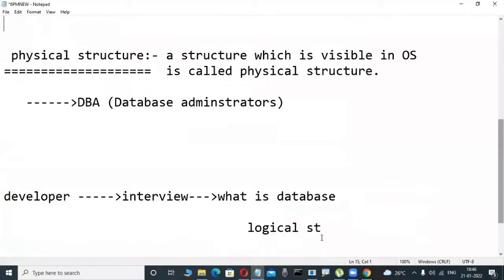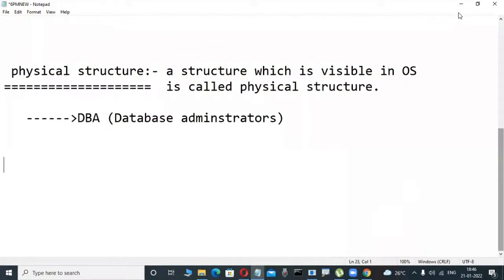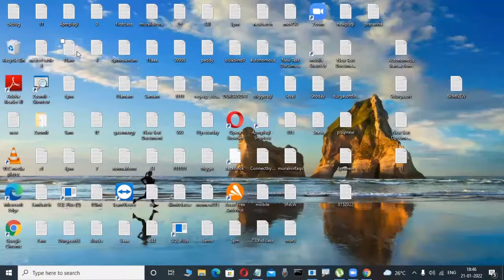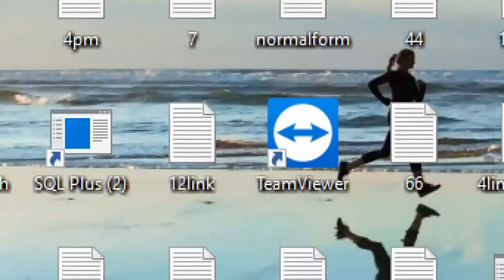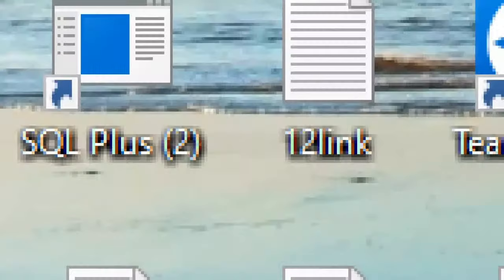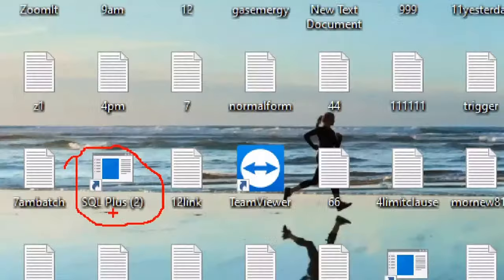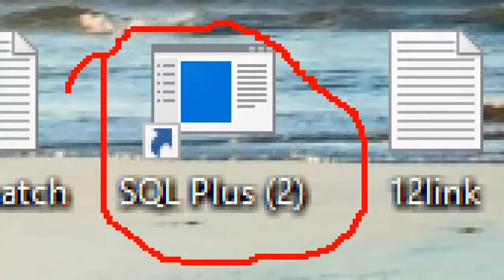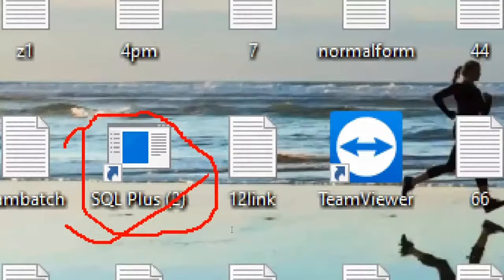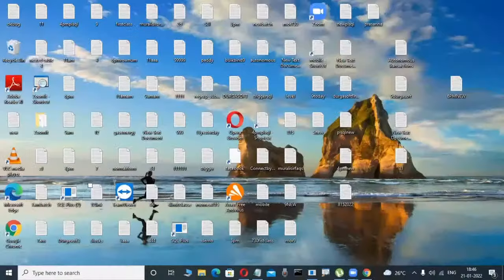Okay, fine. Now check it out. Observe it here, on my screen only. Does anybody observe what this is? I've installed Oracle. What is this one? SQL Plus is there. SQL is a language. PL/SQL is a language, where some coding is there. Dynamic SQL is a language. Daily we are writing code.